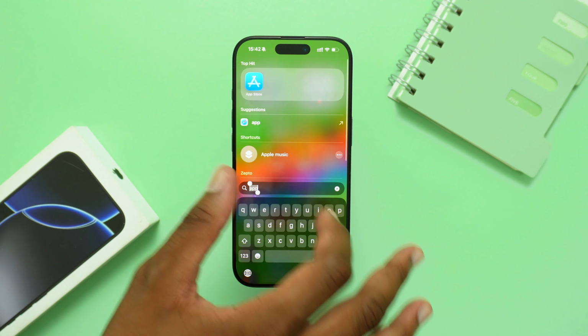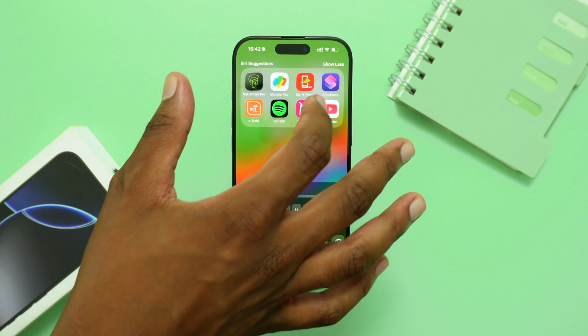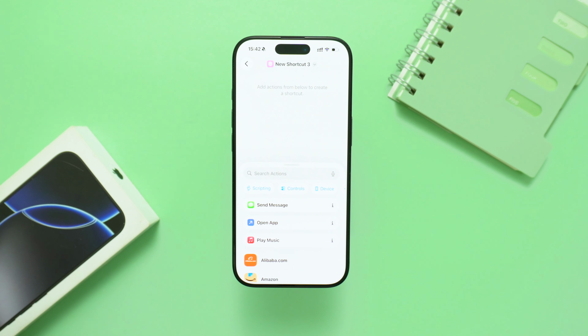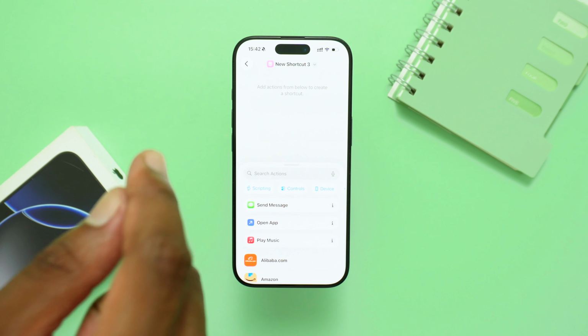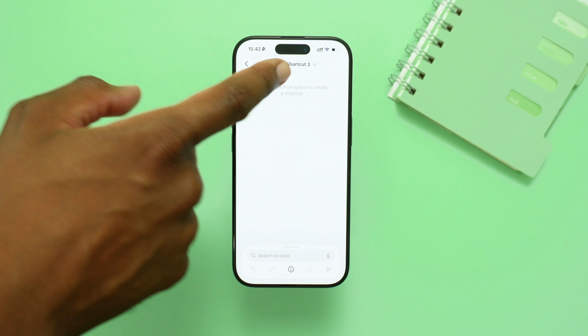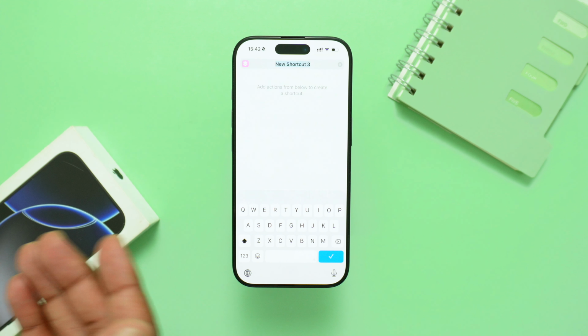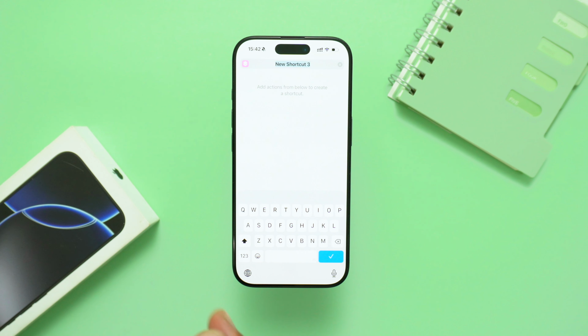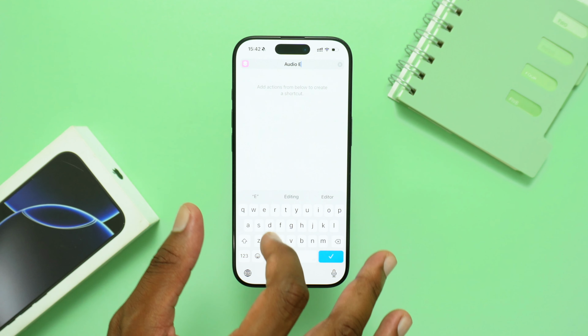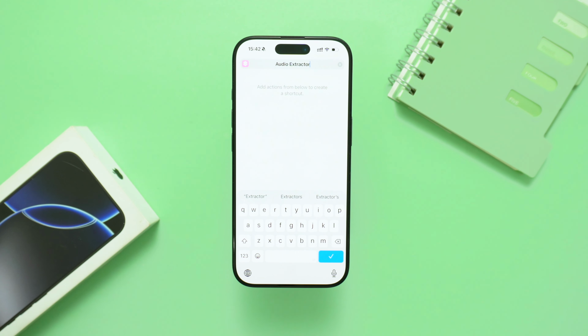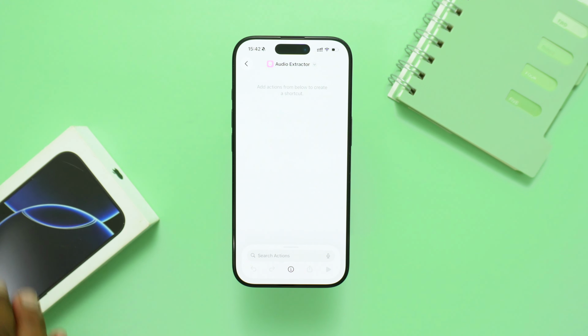Once you open Shortcuts, the next thing we're going to do is tap on the plus at the top right corner. Essentially, we're going to create a shortcut that will do all of this converting to audio. We need to rename it at the top by tapping on this little arrow and tapping on rename. You want to give this shortcut a name. Let's call it Audio Extractor. There we go. Next, I'm going to tap on the tick and I'm good to go.